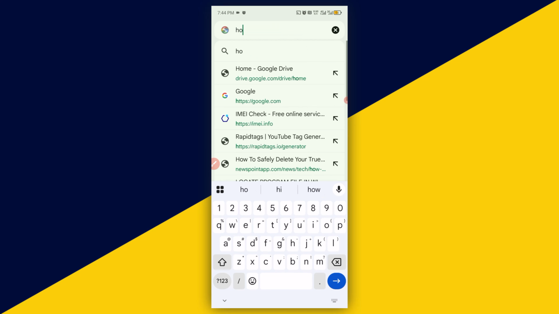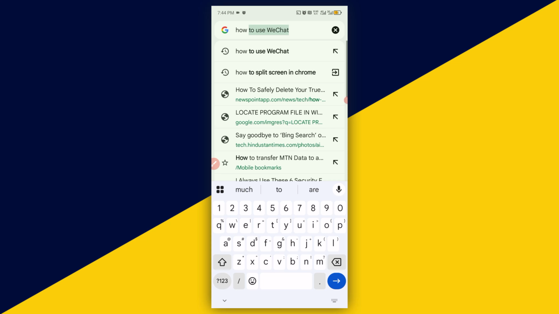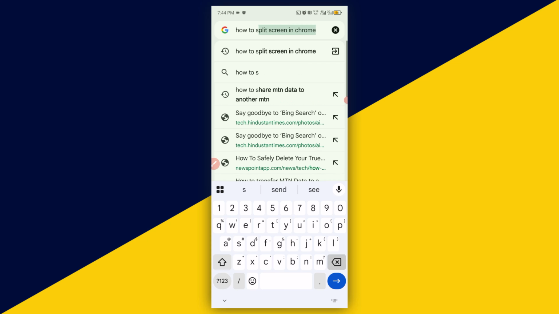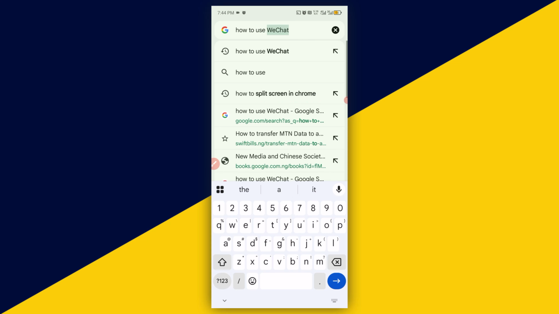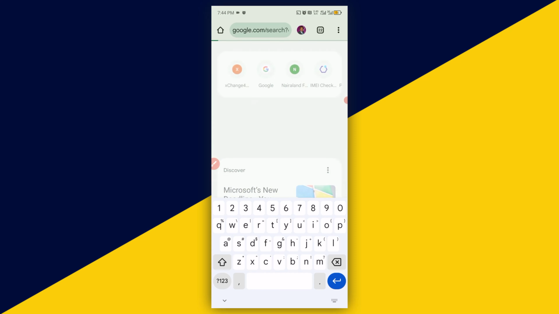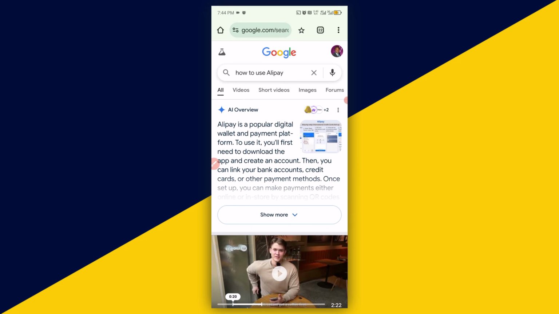Let's say, for instance, I want to type in how to use Alipay and hit search. That's going to take us right here. Now, we want to search this particular result based on a particular country.